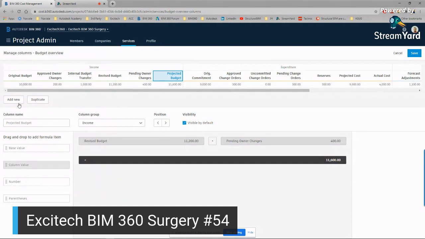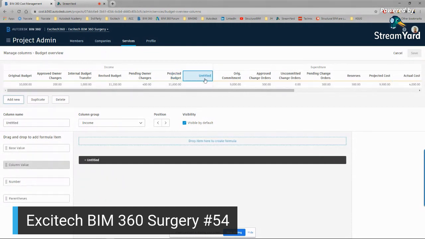I can simply click new, and you'll see we now get a new section in red called untitled. First things first, we can give that a name. I'm just going to be very simple, and I'm just going to go JH projected budget and add that in there. So then we can get to work on actually what that formula is going to start to look like.